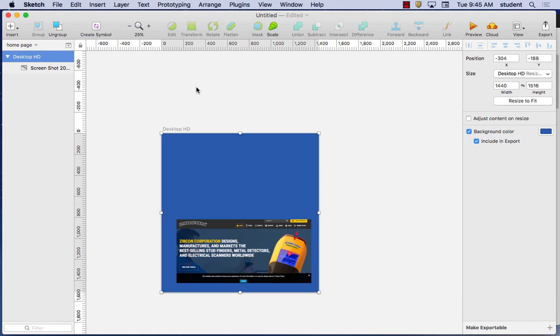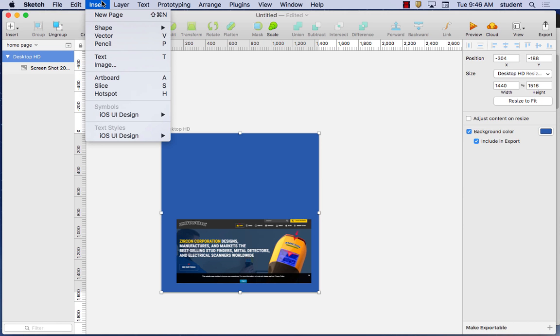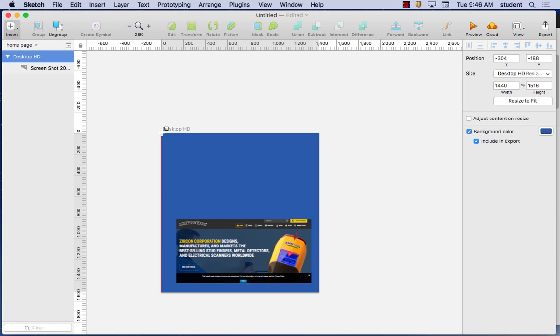To put basic shapes in there, you can go underneath Insert. Under Insert is where you put most of your stuff. You see I got image, I got text, I got artboards, I got slices, I got hotspots, I got pencil, I got vector, I got shapes. I'm going to put a rectangle in there, and I'm going to draw just a rectangle across the top.